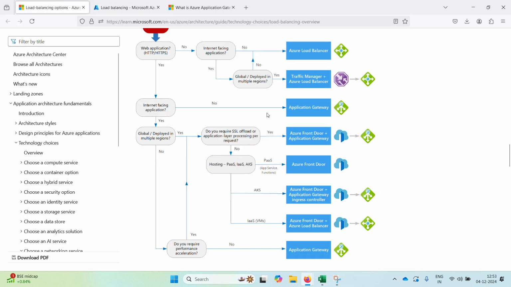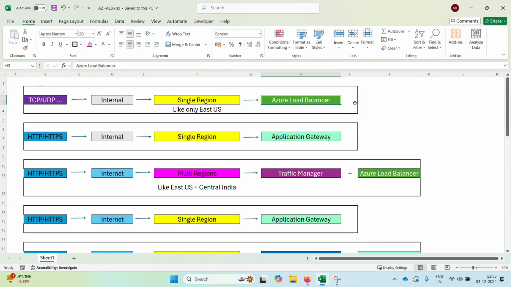Okay, so let's look at the conditions here. As per the flow diagram, whenever we see whether it is internet based or non-internet based, whether it is HTTP or HTTPS, or non-HTTP or HTTPS, all those things are available here. I made this even simpler with a particular Excel sheet. We'll look at all those scenarios in a simpler manner.